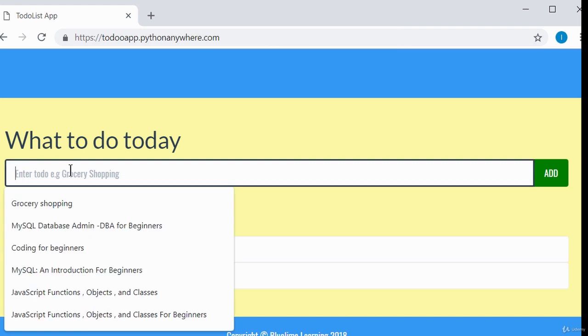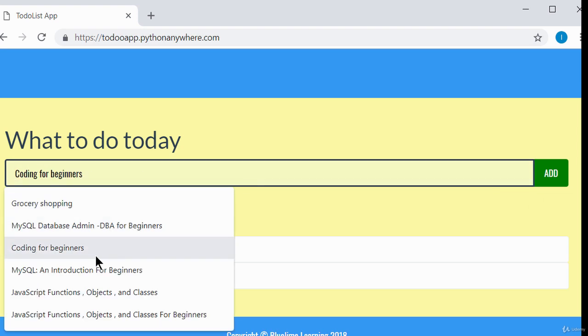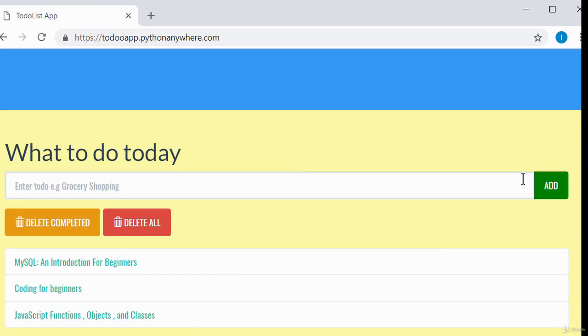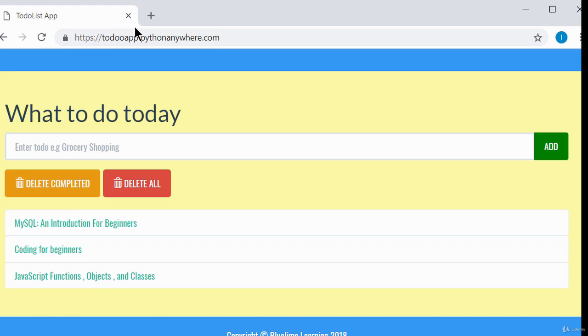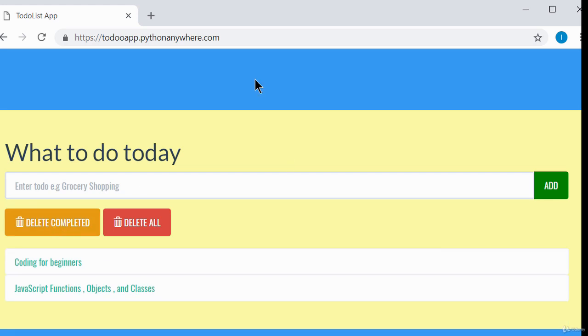So let's say if I wanted to add something here, let me add that. Let me add something else. Actually, I've already added that. Let me say this one here and click add. You can see here automatically it shows up. This is right on the internet, and if I decide to click on that, you can see that it is highlighted as complete. I can click delete completed, and that deletes it. So the app is working as designed.